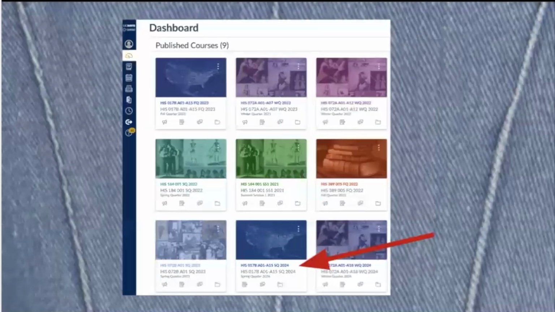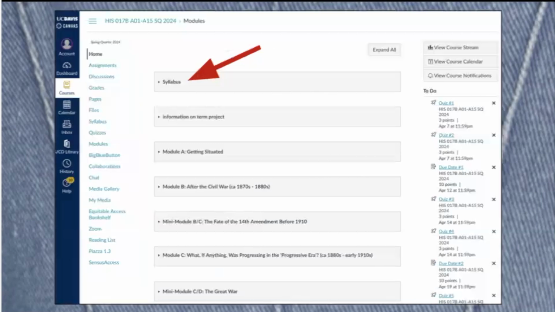If you are listening to or watching this lecture, chances are that you have already found this course on Canvas. But just in case, something like this is what you will see when you go to your Canvas dashboard, and you will want to click on the box for History 17B, which I've indicated here with the red arrow. When you open the course site, you will see something that looks like this. Note that the syllabus is the top module.